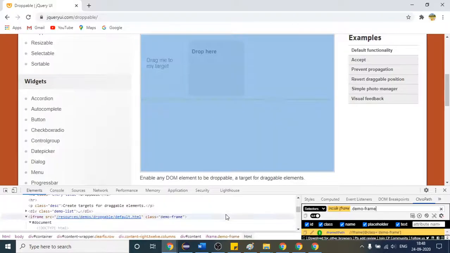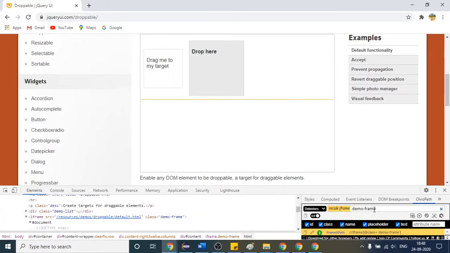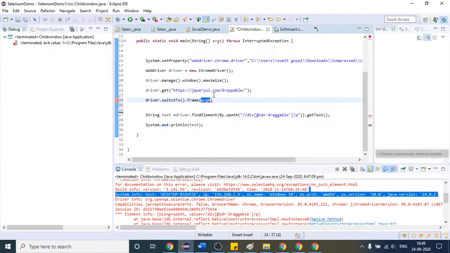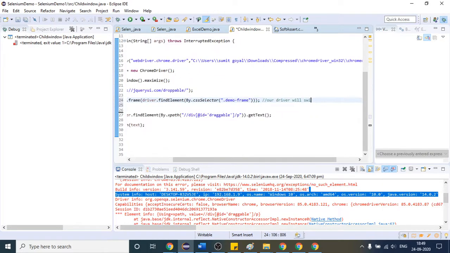So how will I provide the XPath or CSS for the frame? I have just created one CSS for that iframe: tag name dot class name is our CSS. I copy this and I will say driver dot find element by dot CSS selector, and I will provide the CSS. That way we will be able to switch our driver to the iframe. Is it clear now? We are going to switch it with the help of this code.